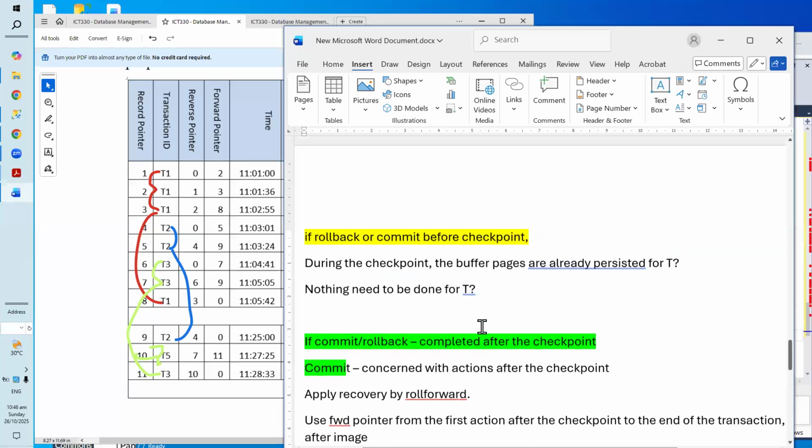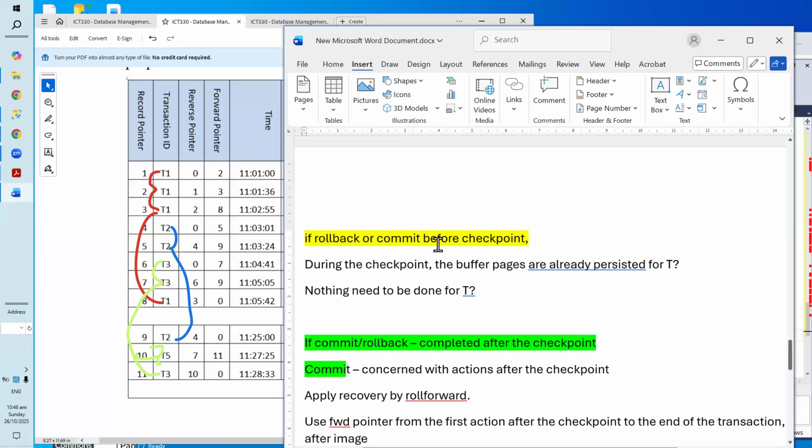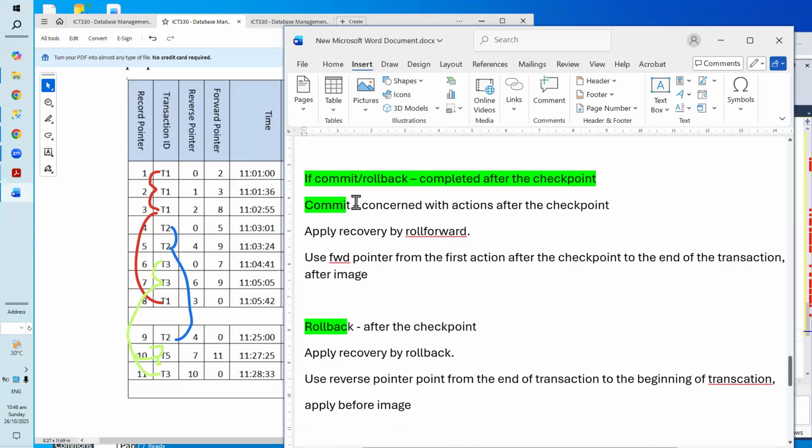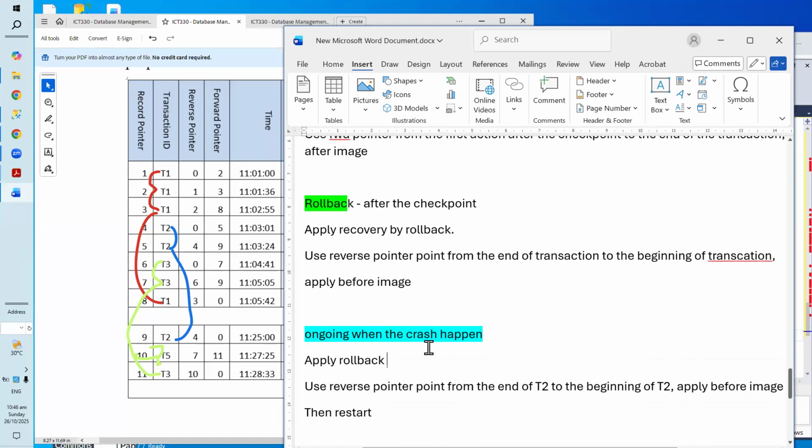So there are three cases. Yeah. This one before the checkpoint, you've got nothing to do. This one completed. If it's ongoing, then you need to do two things: a rollback and then we start. Yeah.